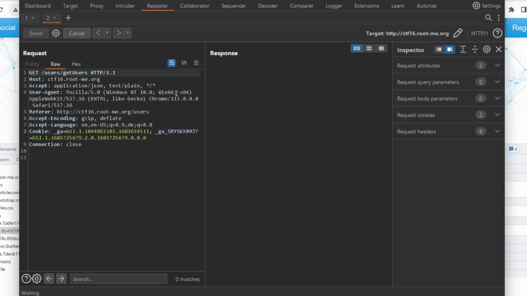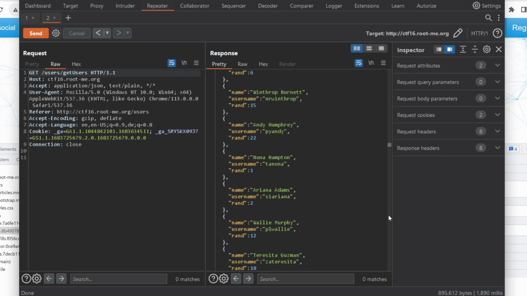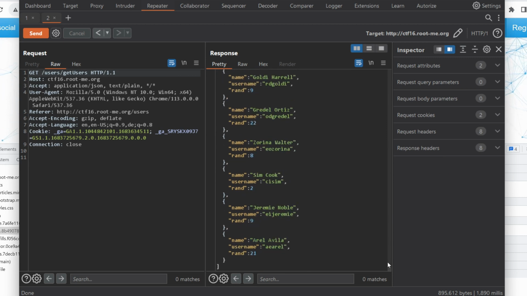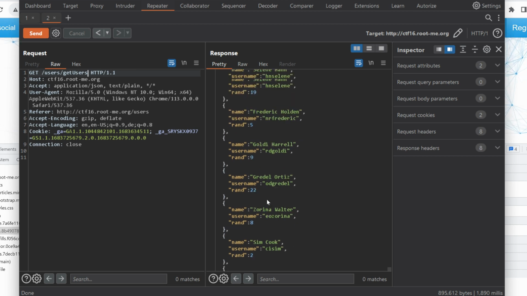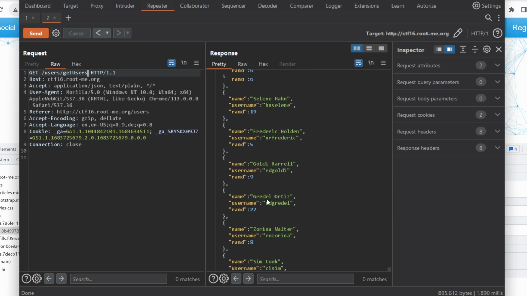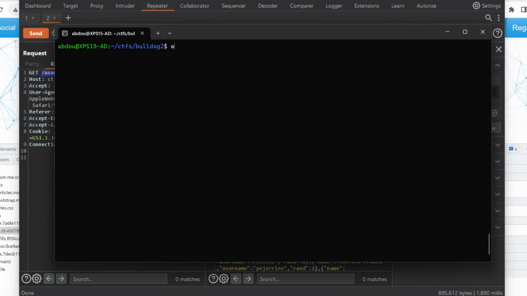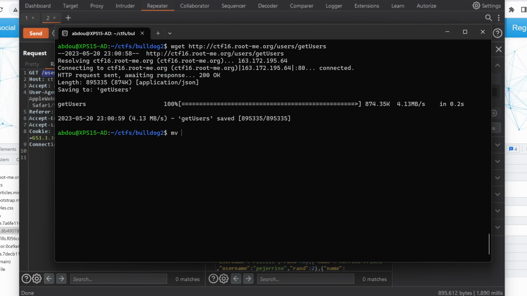Send. It's taking a bit of time. Oh, whoa, what the hell? We were able to just retrieve all the users from the database. Okay, that's interesting. And everything is formatted in JSON. So what I can do is just take that URL and I'm going to get that file. Let's rename the get users file to users.txt, actually users.json.